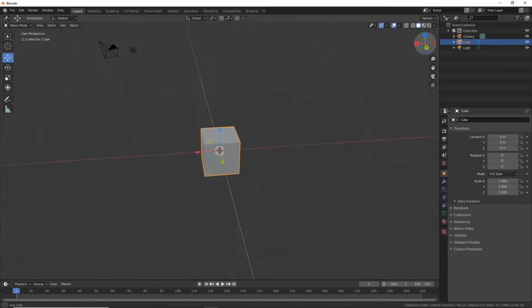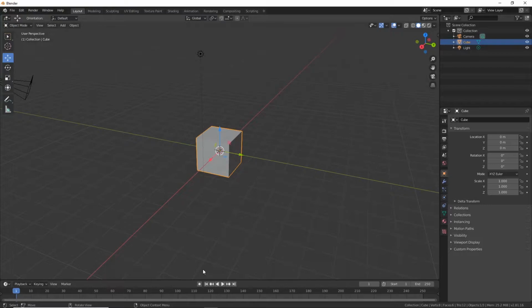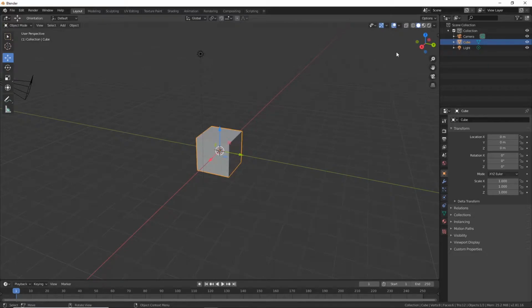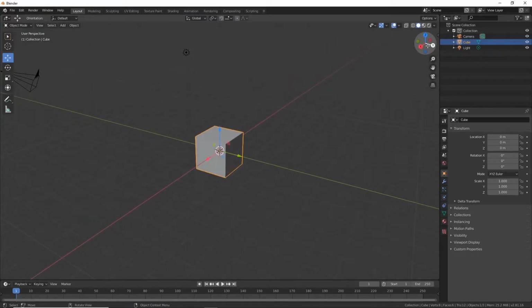Now, if you want a bit more free movement that doesn't really rely on the axis, then you press the G key, or drag in the middle here, and you can move your mouse around, and it moves a little bit more freely, so you have a bit more control.